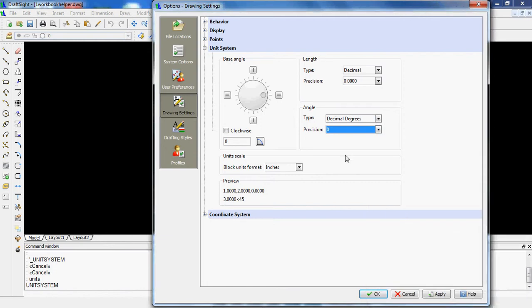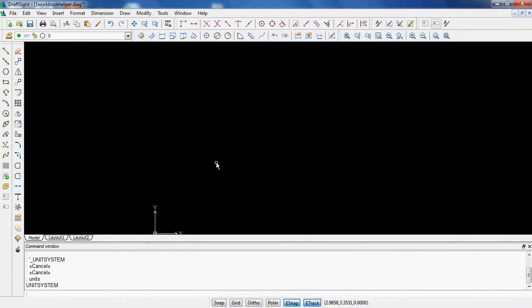So we're going to just go with full degrees. And then the most important thing is, are we working in inches? Are we working in millimeters? Is it a metric drawing? Is it a standard drawing? So we're going to keep ours on inches. But should you ever need to change it, you need to know how to get into this unit system and change it. So we're going to go decimal, 4 decimal places, decimal degrees, full whole numbers for the angles, and then for block units format, we're going to stick with inches. And go ahead and click apply, and then OK, and that's good to go.